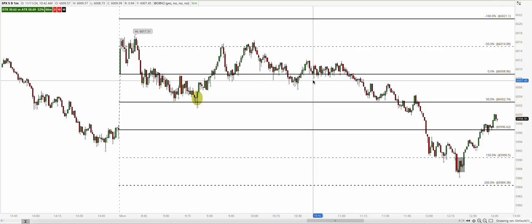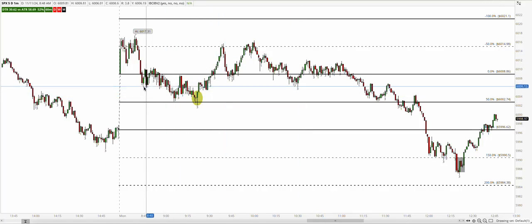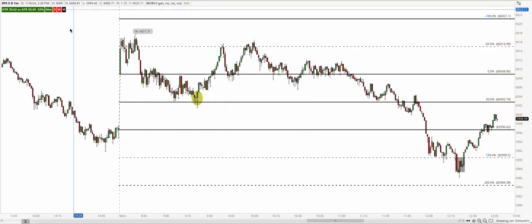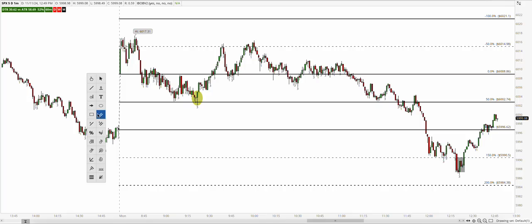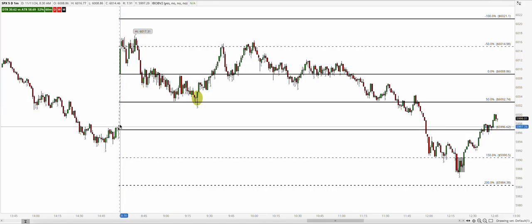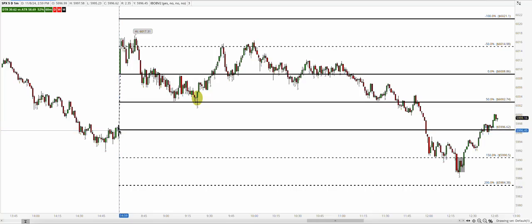What's up, everyone? Quick video on fibs, specifically the overnight gap fib, just to show you that they don't work. So first thing you're going to do is grab your fib tool, just like this. I've already drawn it, but you draw from the previous day close up to today's open.